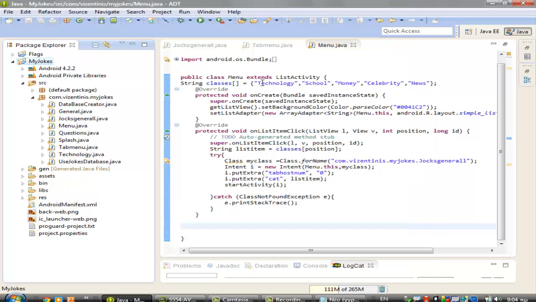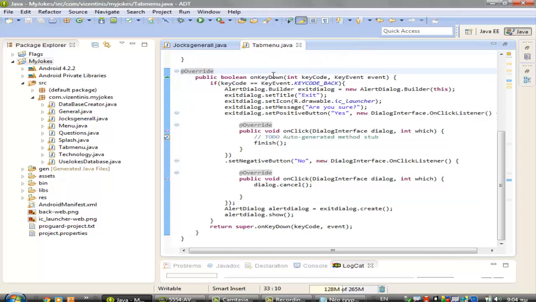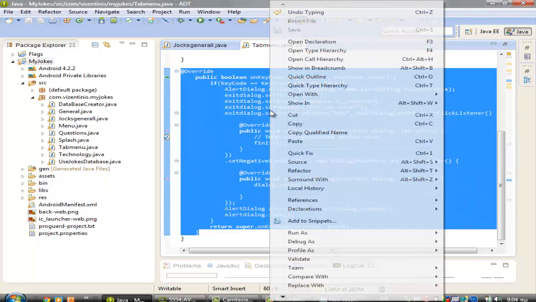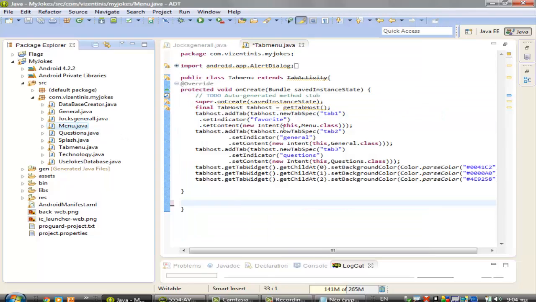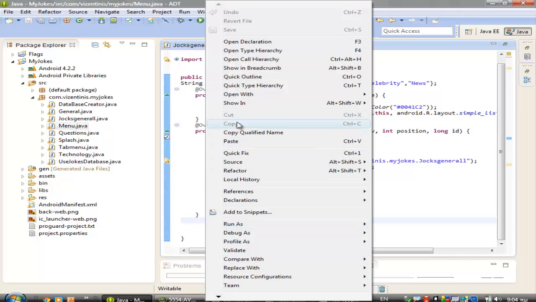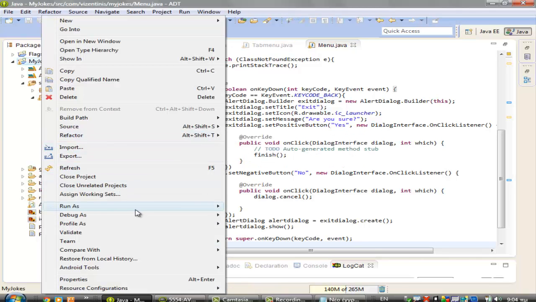Oh, and as you see here, the program is not working, so let's go to tab menu. I think we have to move all the onKeyDown method. Let's cut it from here and put it in our menu class, because in tab menu the class which appears is the menu class, and let's paste it in here, save it and run it.